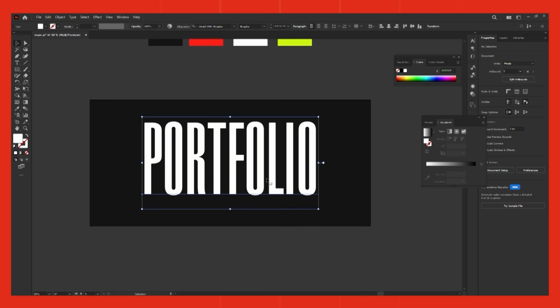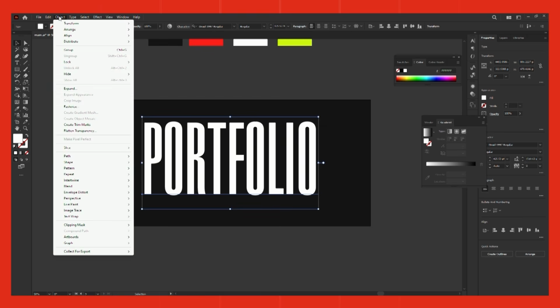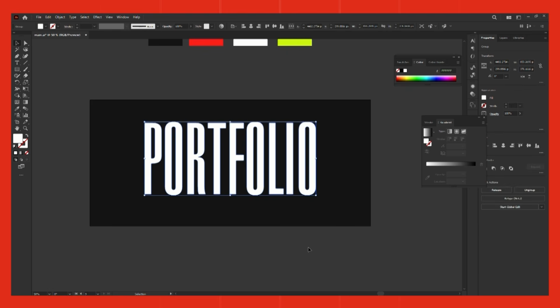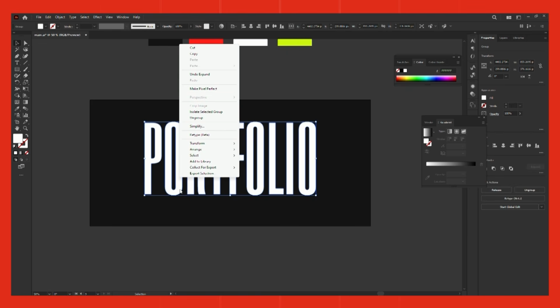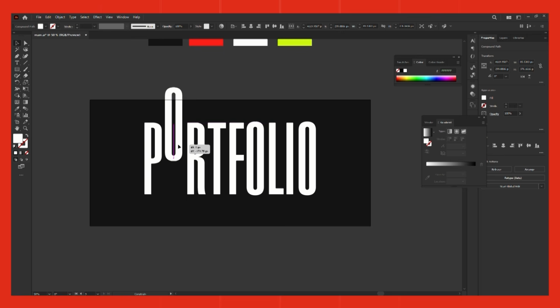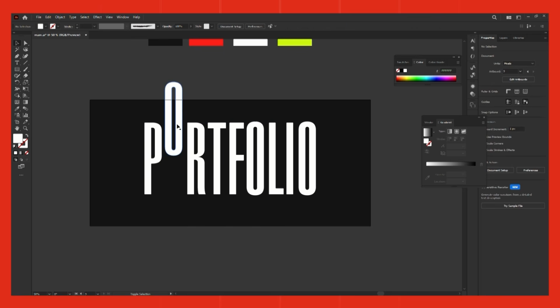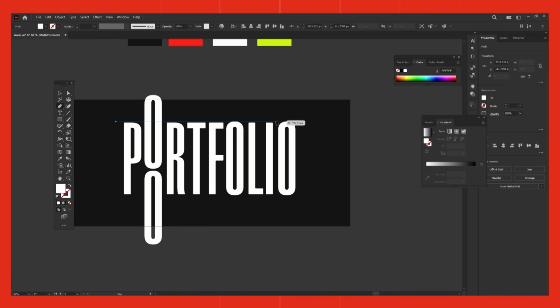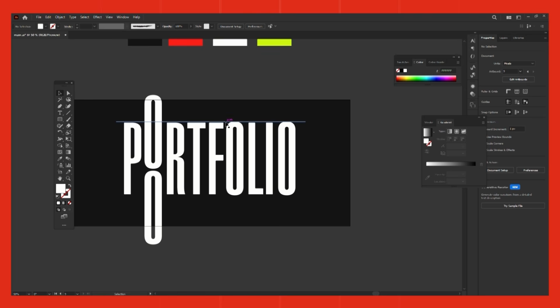To do that, select the title and go to Object, Expand, and click OK. Now select it again, right click, and let's ungroup it. Now we're going to just select the letter O. We're going to move it a little further and hold Alt and Shift, click and drag to make a duplicate of it. So I'm going to select the pen tool, create a line. Again, I'm going to hold Alt and Shift and duplicate it.